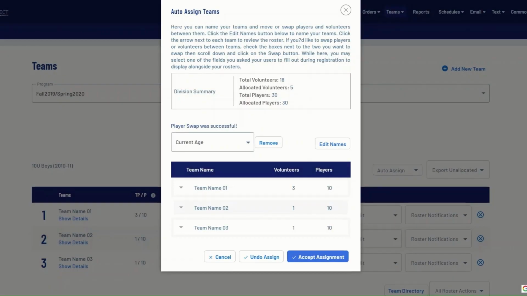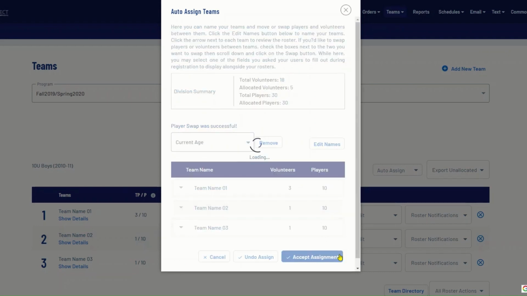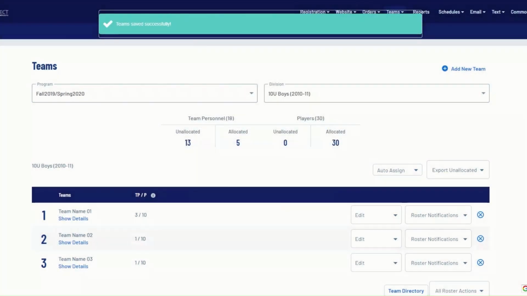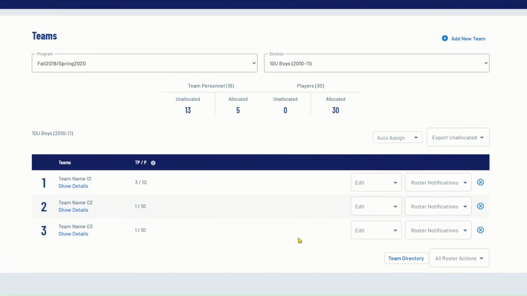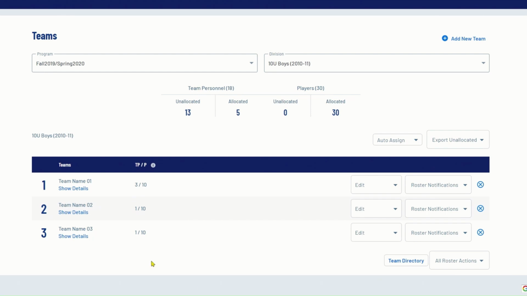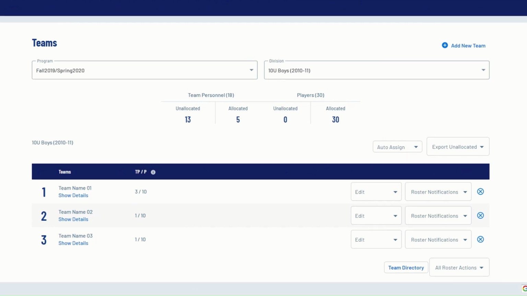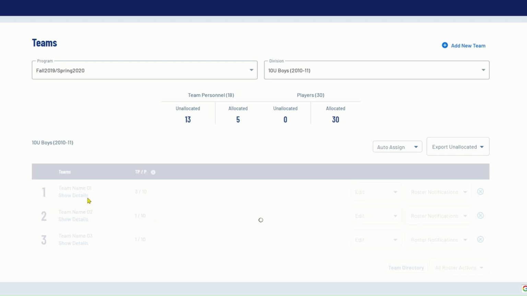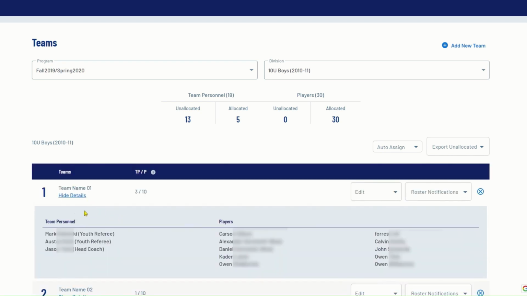When you've completed your Auto Assign adjustments, click Accept Assignment, and you'll be taken to the Manage Teams for that division, and you will see the teams that were created. You can now manually edit each team, their players, and their team personnel. If you select Show Details, you'll see that this team has a head coach, but there's 2 youth referees associated with it. We'd like to remove those.